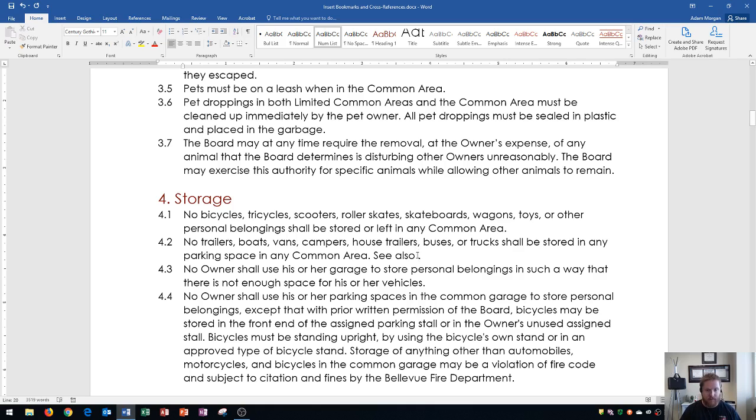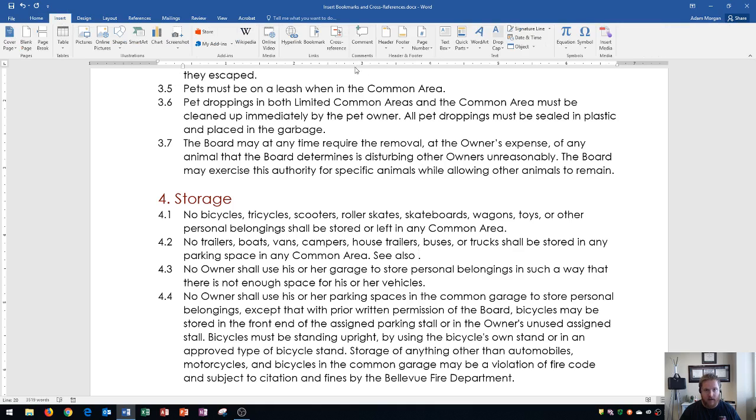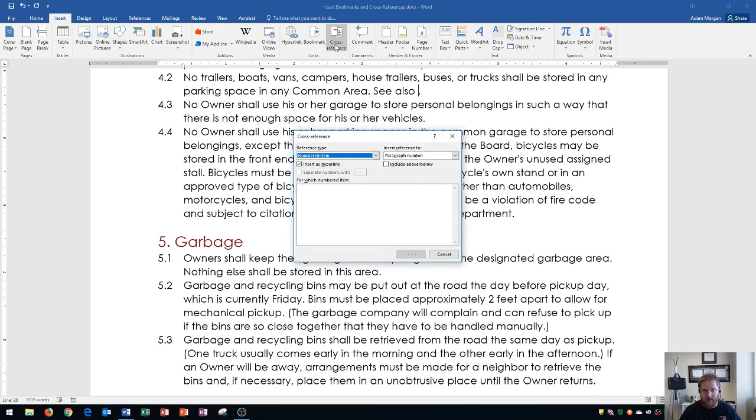Now this could be really useful because if this is related to something else, like right here it says storage, no trailers, boats, vans, etc. If I have more information somewhere else about this, I could easily cross-reference it by putting a link to the cross-reference right here. So what I'm going to do is I'm going to cross-reference it to section 6. So if I go to the Insert tab, the Links group, I could go right here to Cross-reference. Again, where your cursor is at is where the cross-reference will be applied. So I go to Cross-reference.